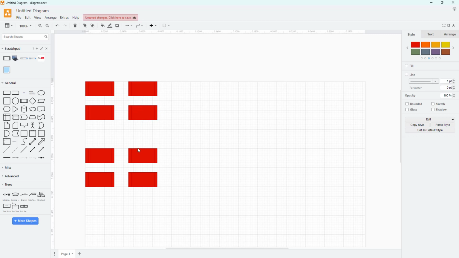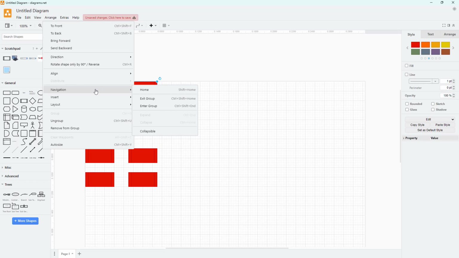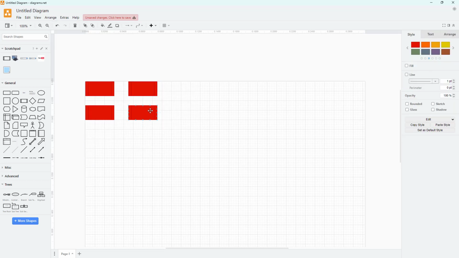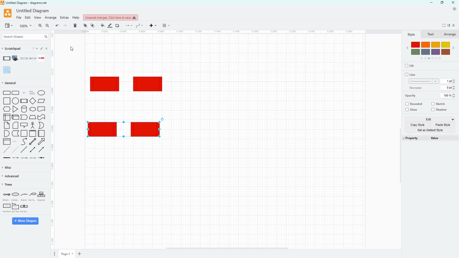I can further isolate a particular group by clicking on another group if there's any subgroup, and I can enter that group as well, and you can see that everything else gets hidden, and you are free to just move this around right here.